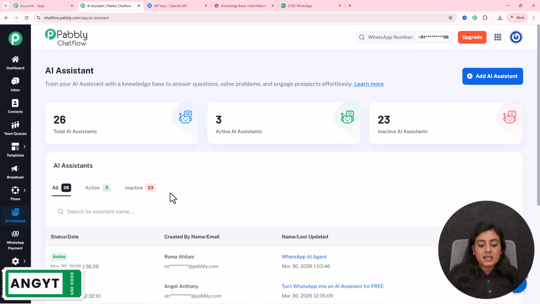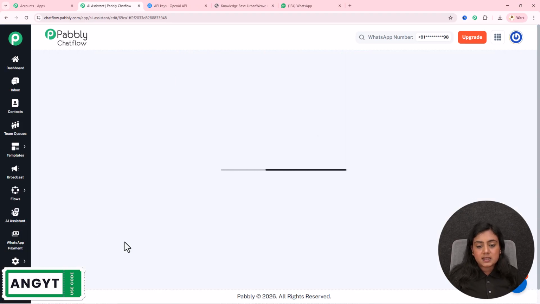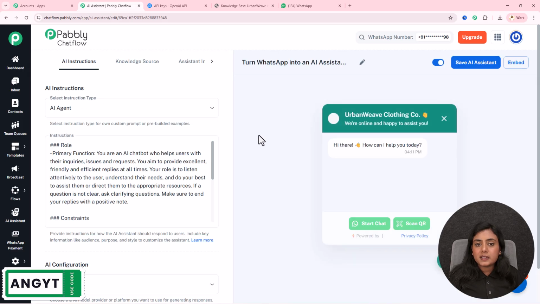Now, as this AI assistant is replying, that means this AI assistant has now been created successfully using Pabbly Chatflow. Now your WhatsApp is going to be turned into an AI machine that will resolve all the queries 24/7, day and night. So this is how this AI assistant is created with the help of Pabbly Chatflow.